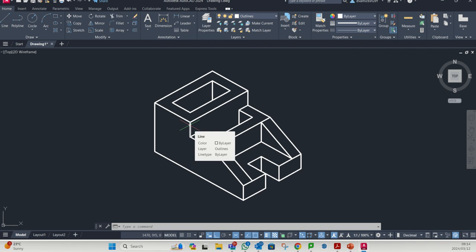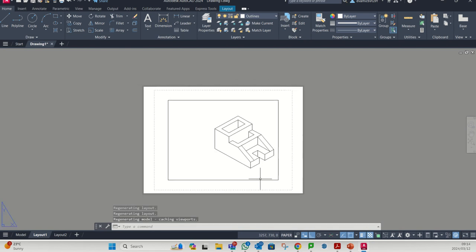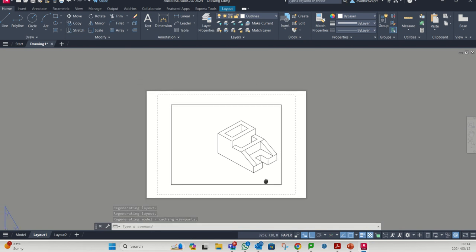Right, gents, in this video we're going to look at how to set this up as a layout so that we can print it as a PDF and submit it on Teams. So we're going to go down to layout over here. This is where we're going to edit the layout to give it what we want.